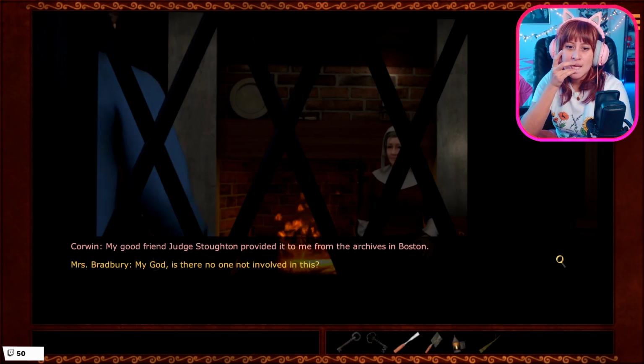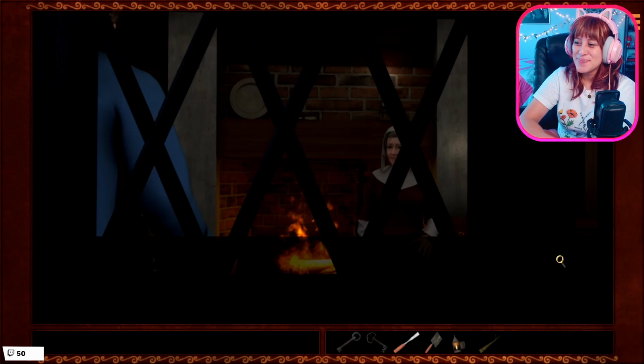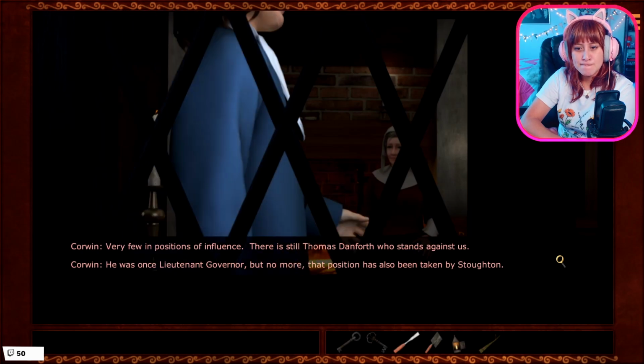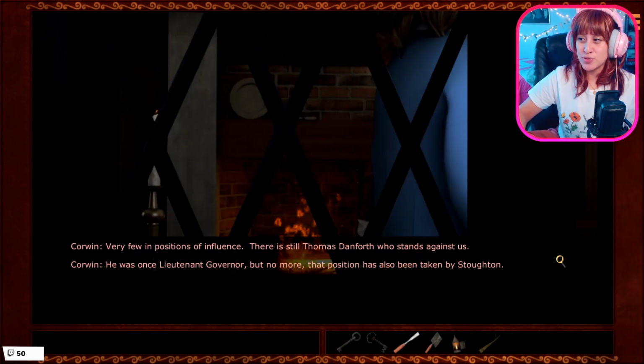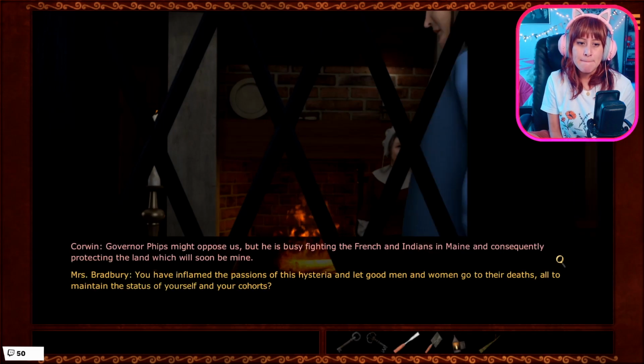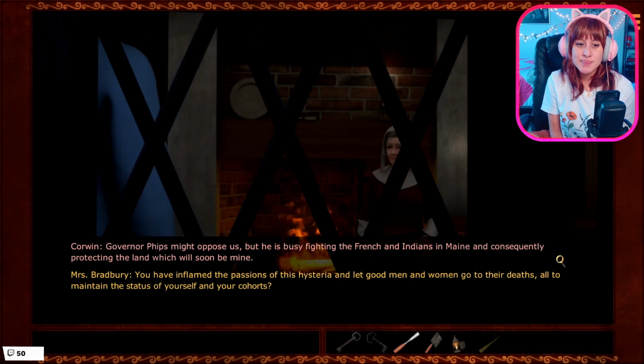My good friend, Judge Stoughton, provided it to me from the archives in Boston. My God, is there no one not involved in this? Very few in positions of influence. There is still Thomas Danforth who stands against us. He was once lieutenant governor, but that position has also been taken by Stoughton. Governor Phipps might oppose us, but he is busy fighting the French and Indians, and consequently protecting the land which will soon be mine.